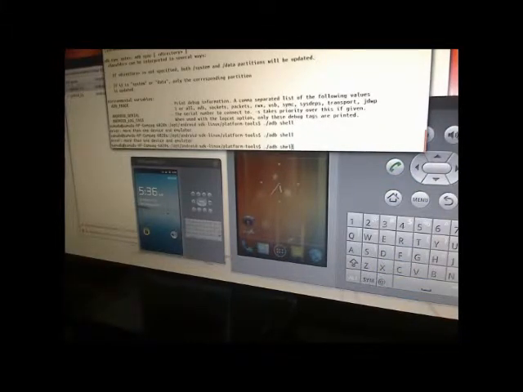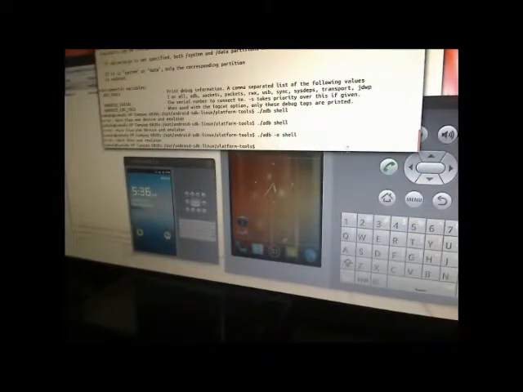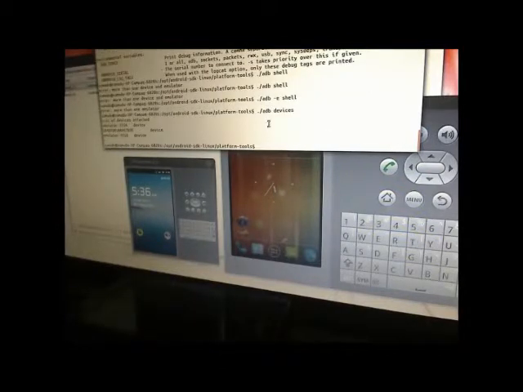So to do that, you cannot use this -e. Because we have 2 emulators running, we have to specify which emulator we are targeting. So we have to find the ID of the device. This is the ID. Let's say we want to connect to the Gingerbread device.